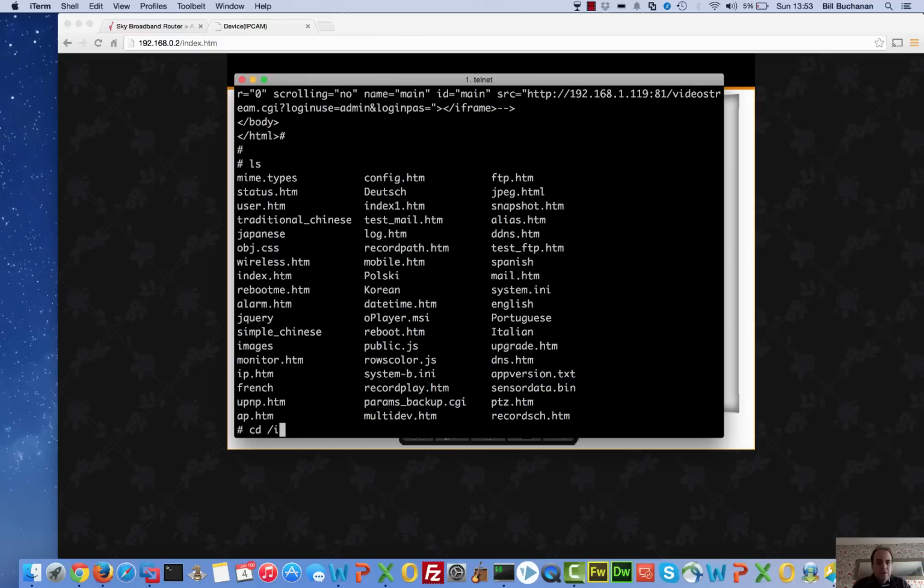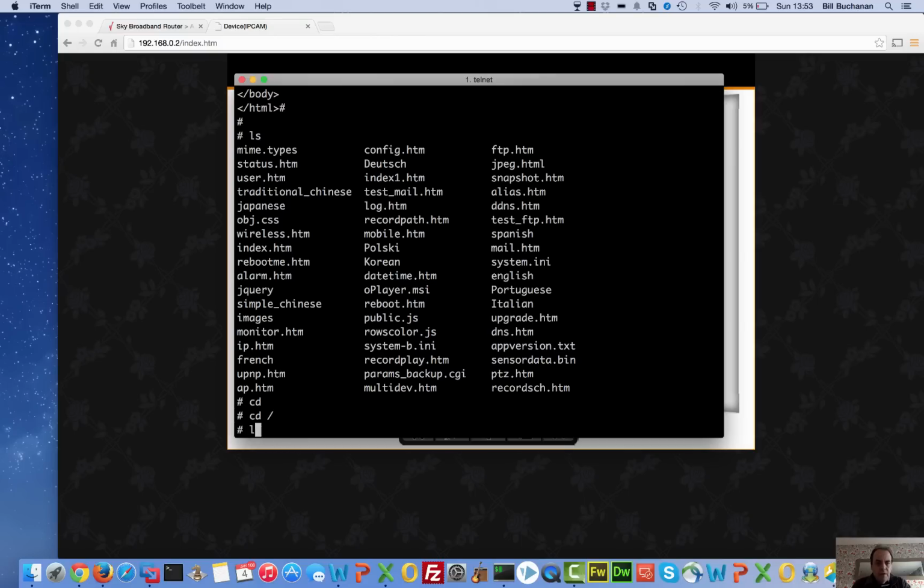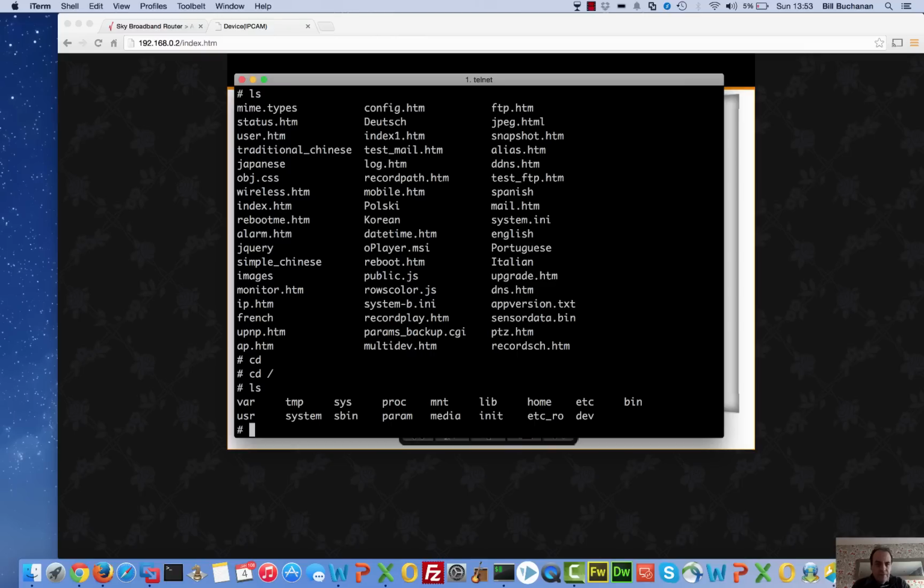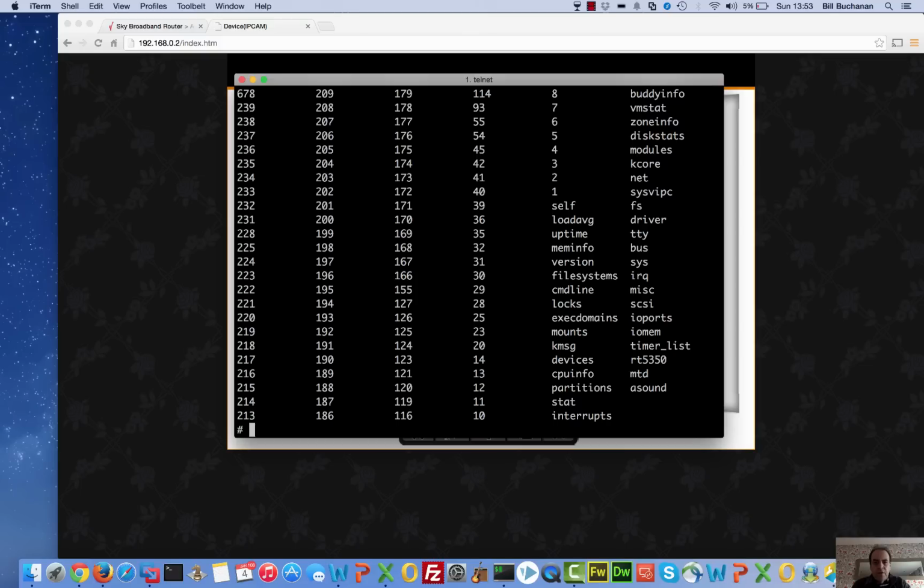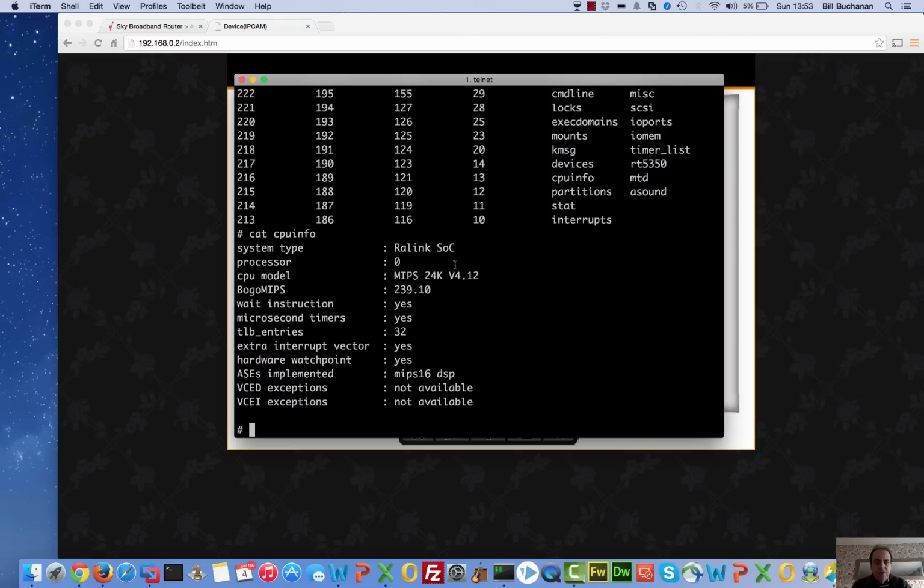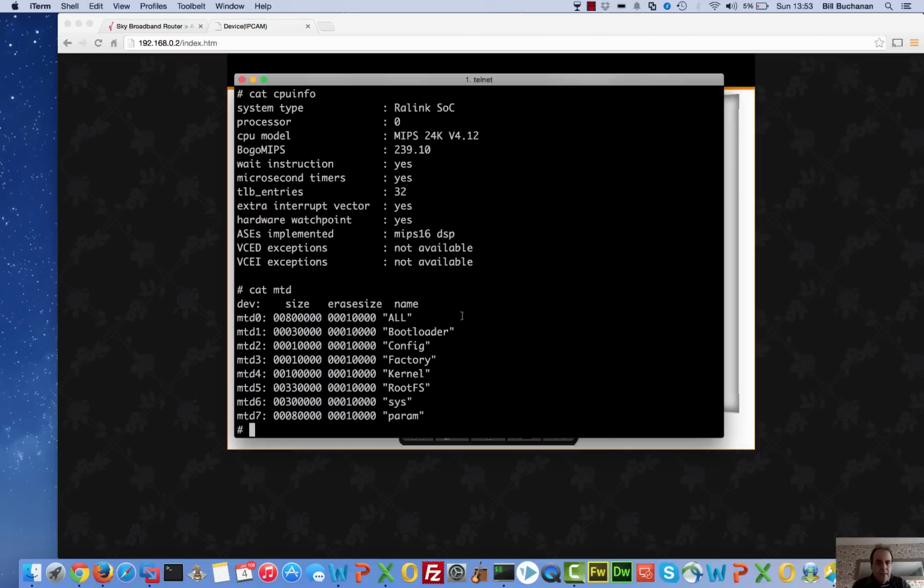Okay, but we can go to the top. Go into proc, and we can actually have a look at the device. So there's the CPU, as we've seen. There's the processor there. It's a MIPS 24K. We can look at the actual mount. Okay, so that's how it's loaded into memory.